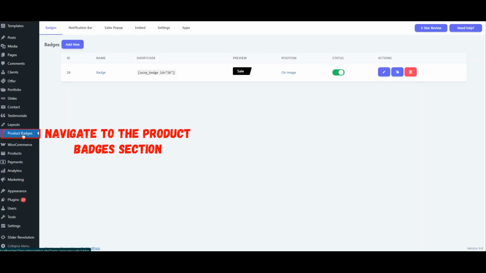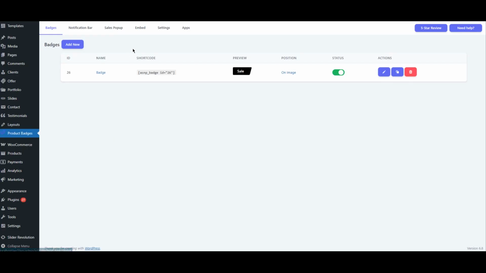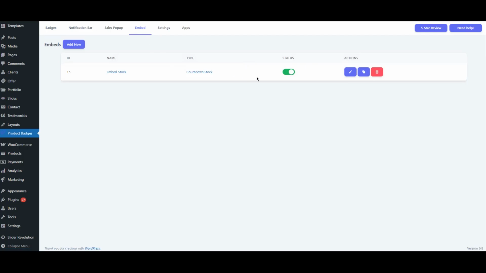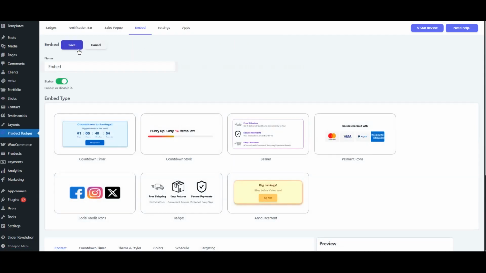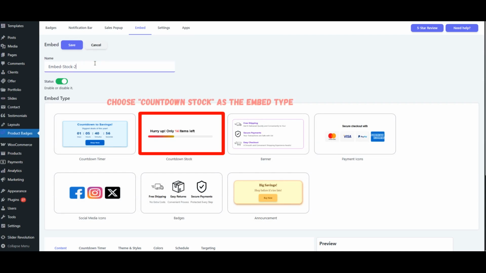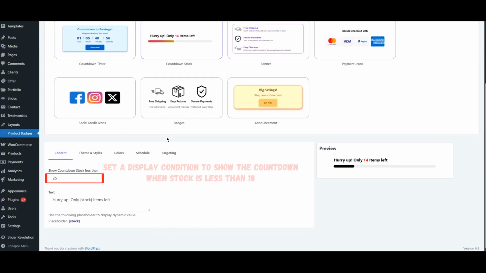Navigate to the Product Badges section. Switch to the Embed tab. Disable the status toggle. Click Add New to create a new stock countdown. Enter a name for your embed. Choose Countdown Stock as the embed type. Set a display condition to show the countdown when stock is less than 18.